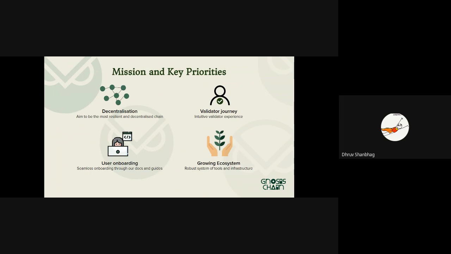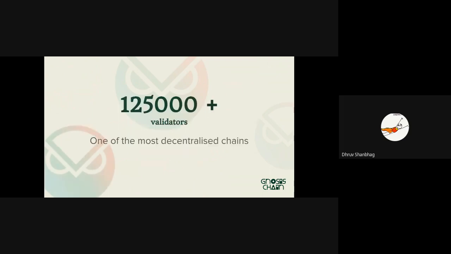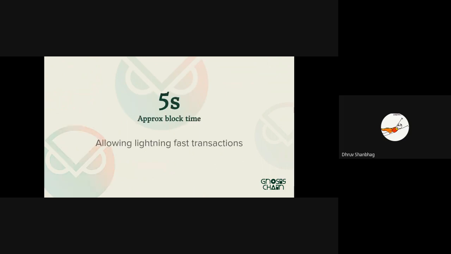All right, if all of the above was not enough to sway you, let me just try buttering things up a bit by further telling you why it's worth building on Gnosis Chain. So first of all, just look at our numbers. We have over 125,000 validators, with hundreds more being added every week. This makes us one of the most decentralized chains out there, and we really champion Gnosis Chain's decentralization through them. Additionally, any projects or decentralized application built on top of Gnosis Chain can benefit greatly from our lightning-fast block times of approximately 5 seconds.